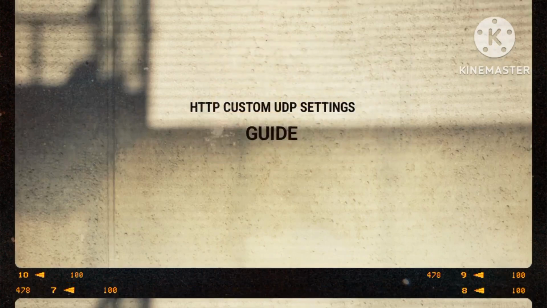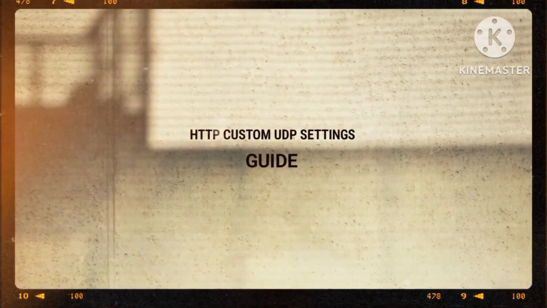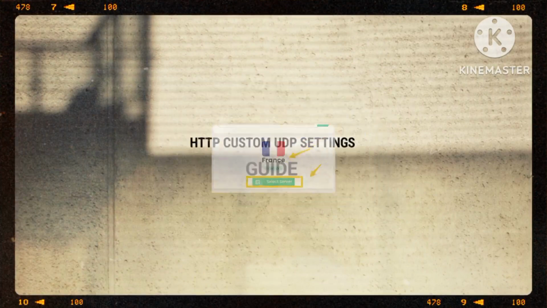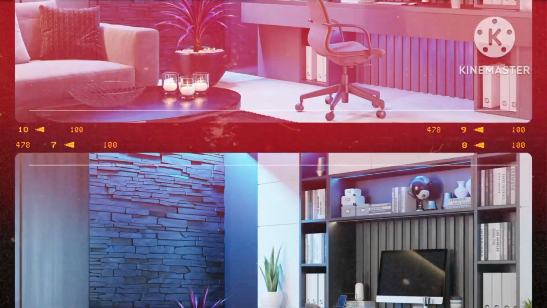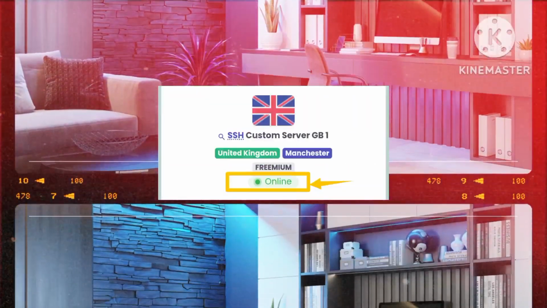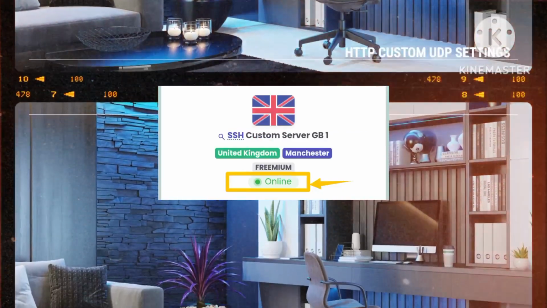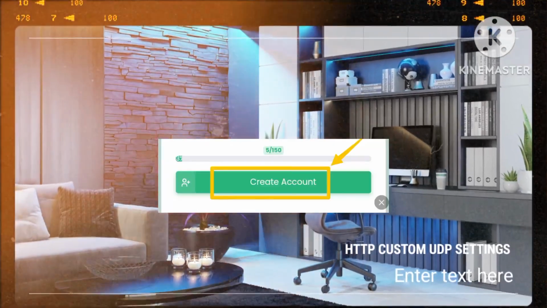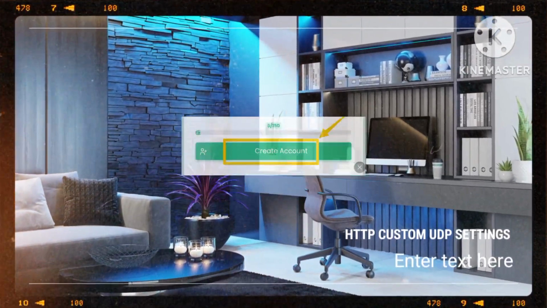Step 4. Choose Server Location. Pick your desired server location and click on the Select Server option. Step 5. Verify server availability and create account. Ensure that the selected server is online. If it is, proceed to create your account by clicking on the Create Account button and scrolling down the page.